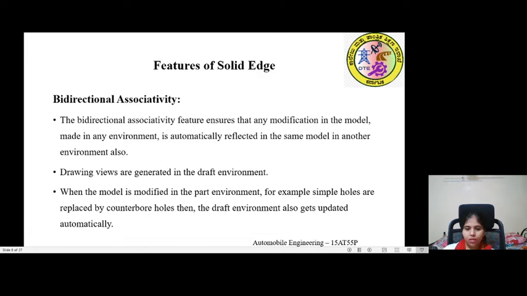Now that's the example given here. When drawing views are generated in the draft environment, now you have done it. When the model is modified in the part environment, for example, simple holes are replaced by counter bore holes. That means you have done a drawing in the draft environment. Now when you come to the part environment, you feel that it should not be a simple hole, you have to replace it with counter bore holes. Then if you make the change in the part environment, that will automatically be updated in the draft environment.